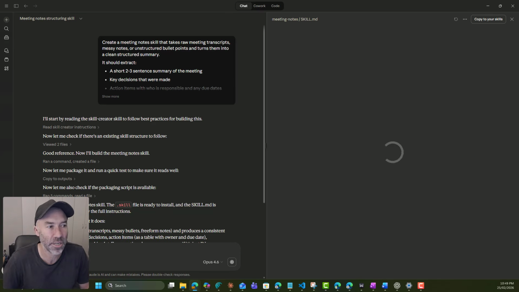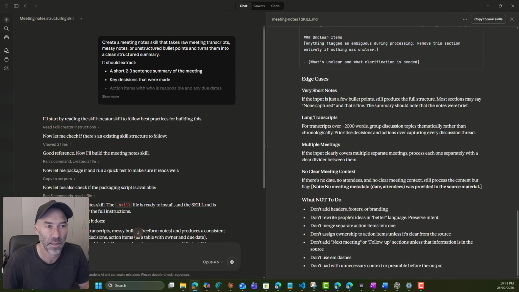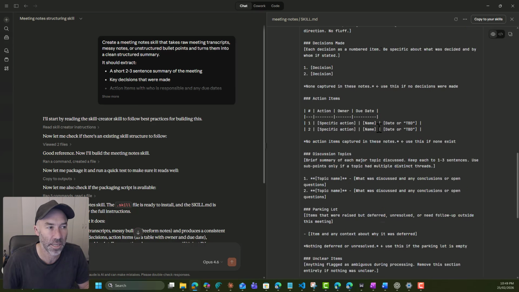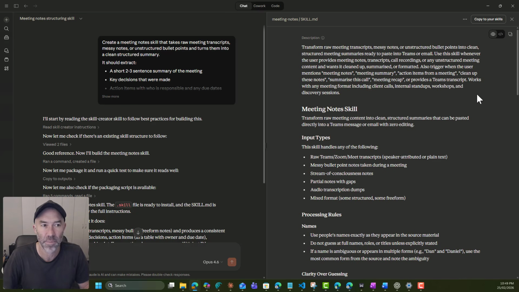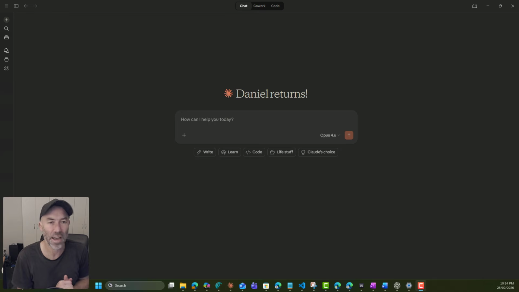All right, so here it is. It's created my skill.md, and you can see at the top here, meeting notes, skill MD. If I scroll up, you can see that it's written everything for me. Now, you can see in the top right-hand corner, I can simply click a button here and it's going to copy this to my skills. So let's do that. All right, so it's going to copy and then it's going to be ready to go. Now it's copied.